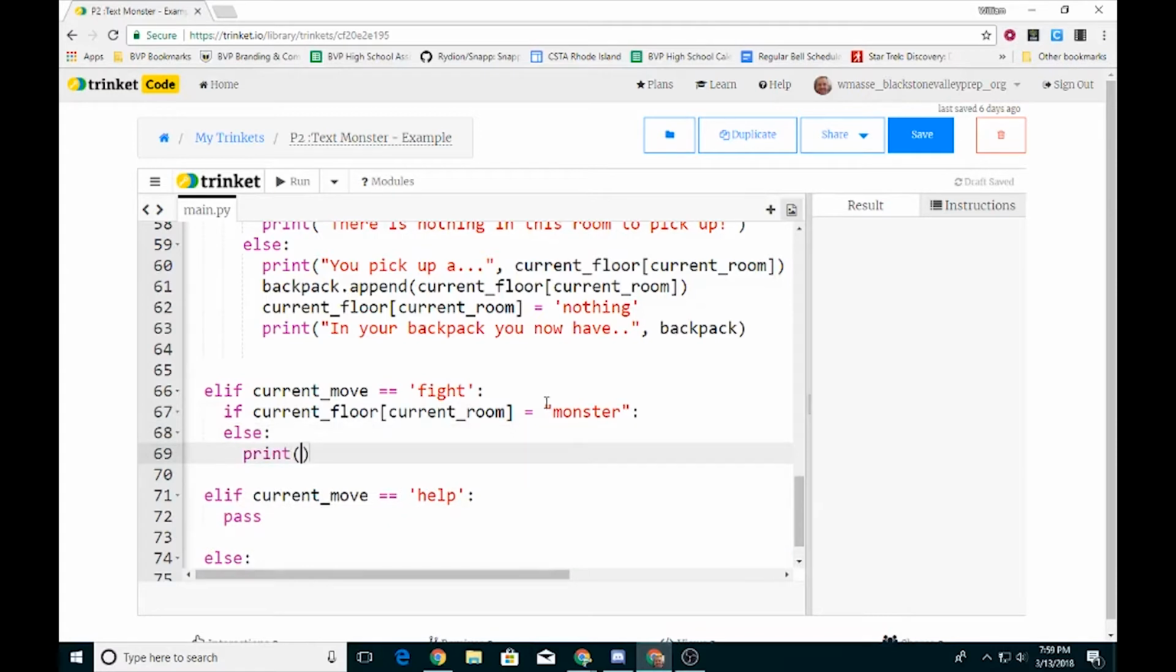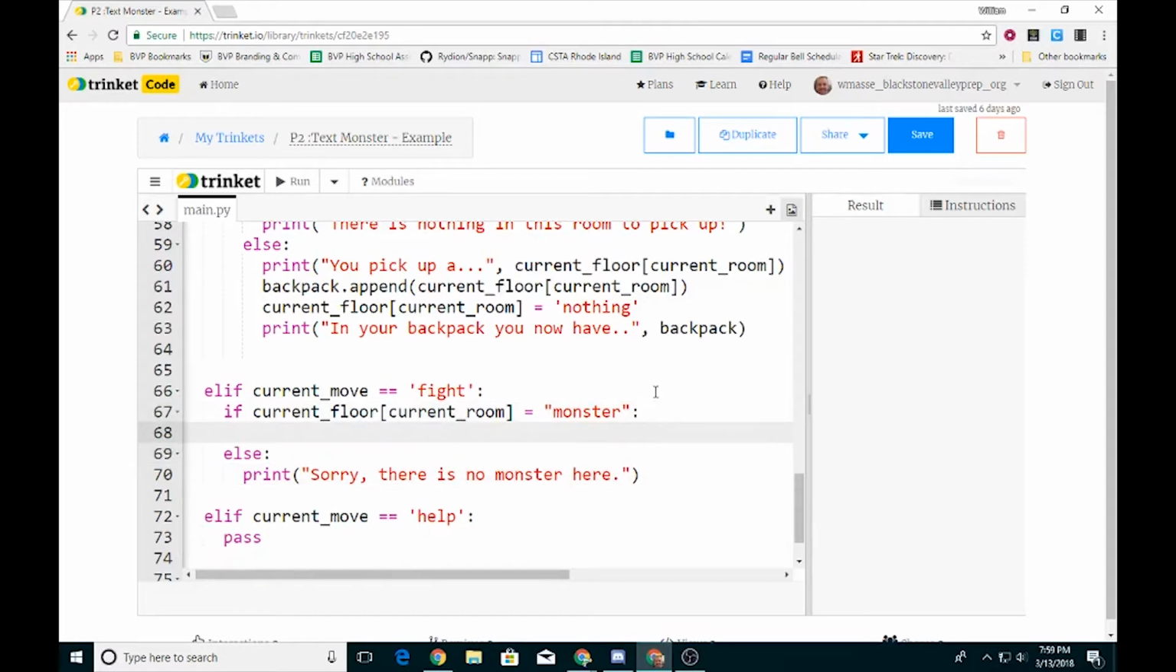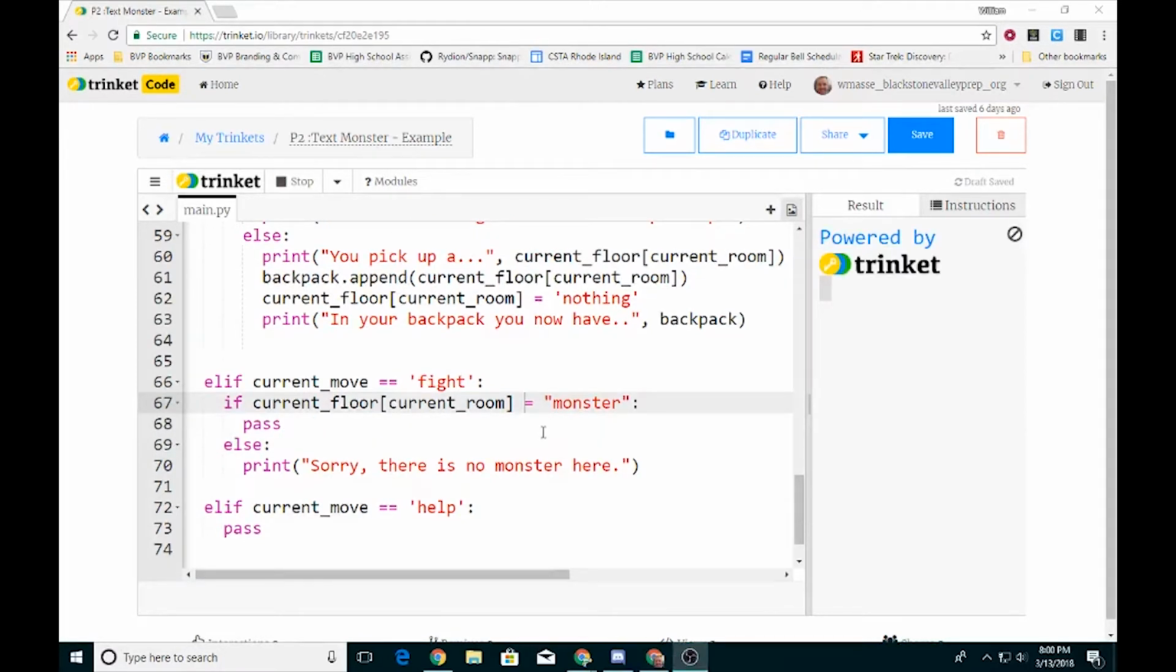We can print, sorry, there is no monster here. So that'll just check right off the bat to see if there's a monster in the room. And if there's no monster, we'll tell the person there's no monster. You can't fight here. All right. And then if there's a monster, we want to do a couple things depending on our equipment. And just really quick, before we move on, I just saw a mistake here. Two equal signs: if current floor, current room equals monster.